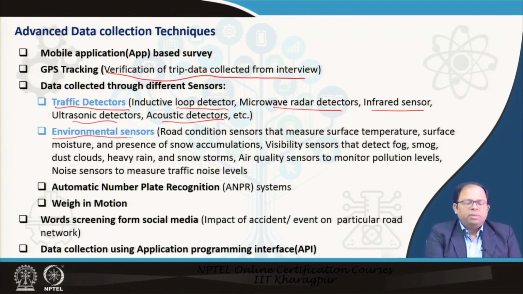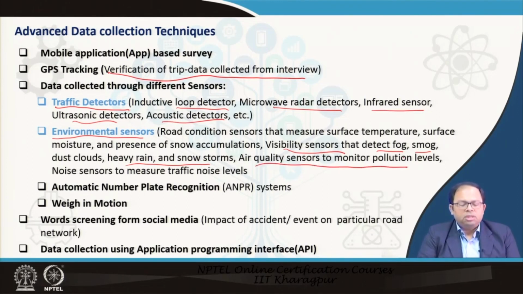Similarly, we can also have environmental sensors which can tell us about road conditions, surface temperature, surface moisture, and if snow accumulation has happened. Then we can have visibility sensors which can detect fog, smog, dust clouds, heavy rains, and using this we can display different messages warning the users of that particular corridor or road. Then we can have air quality sensors to monitor pollution levels, and noise sensors to monitor sound levels. These are the data that we can also collect along with normal traffic data.